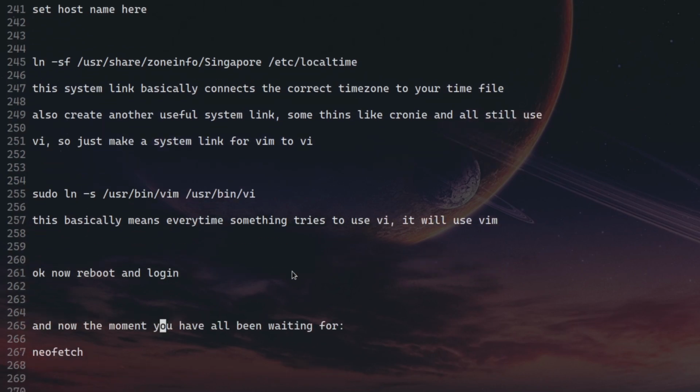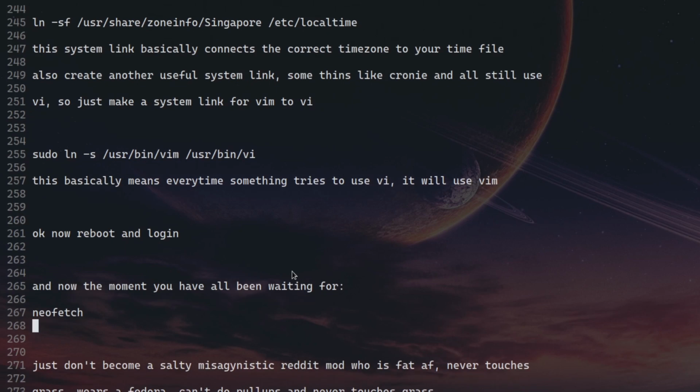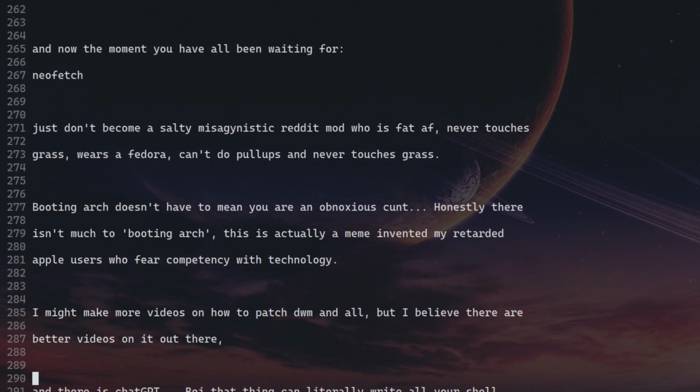Okay, now reboot and log in. And you know how to log in, you'll get a TTY, and now run the command neofetch. Boom. Right? Here's just a word of advice. You don't have to read it if you don't want to. I'll go over some more Arch stuff later, but I think this is the main part I wanted to talk about, the partitioning. Alright? This is how you install Arch.